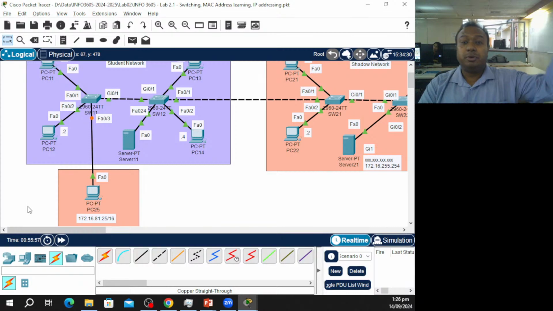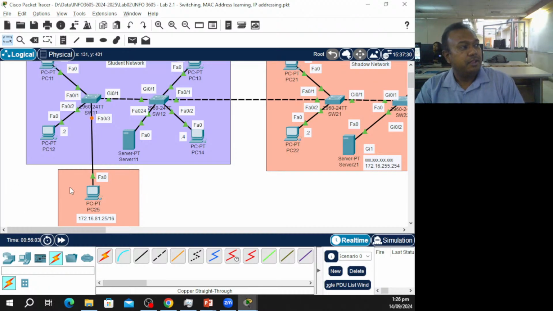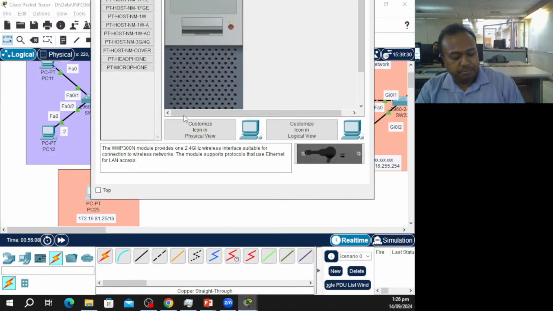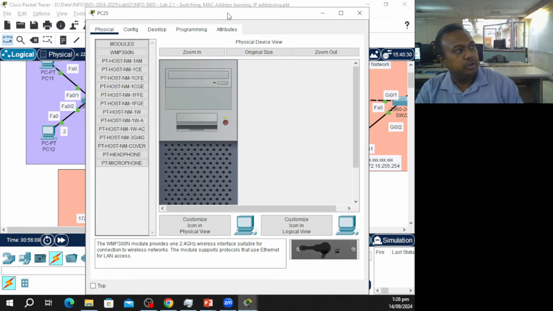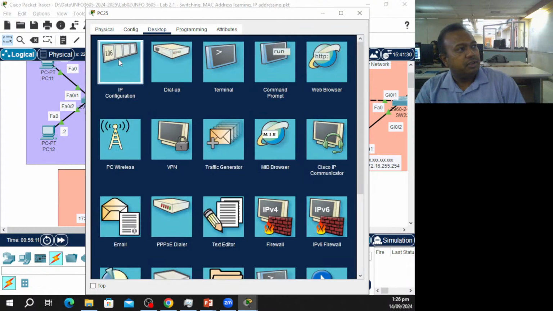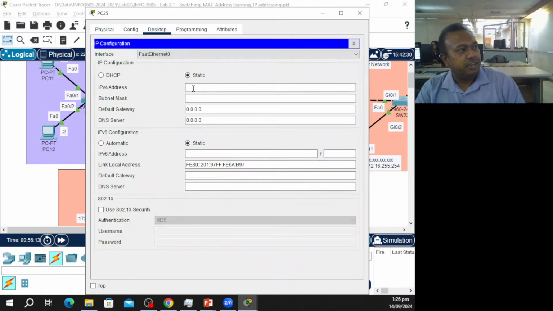Yeah, that's really one reason why you don't plug into the network here, use the wireless. Right, so I just demonstrated this. So PC25, load them up, and configure. We're going to go to desktop, IP address, IP configuration, and I'm going to set some IPs.